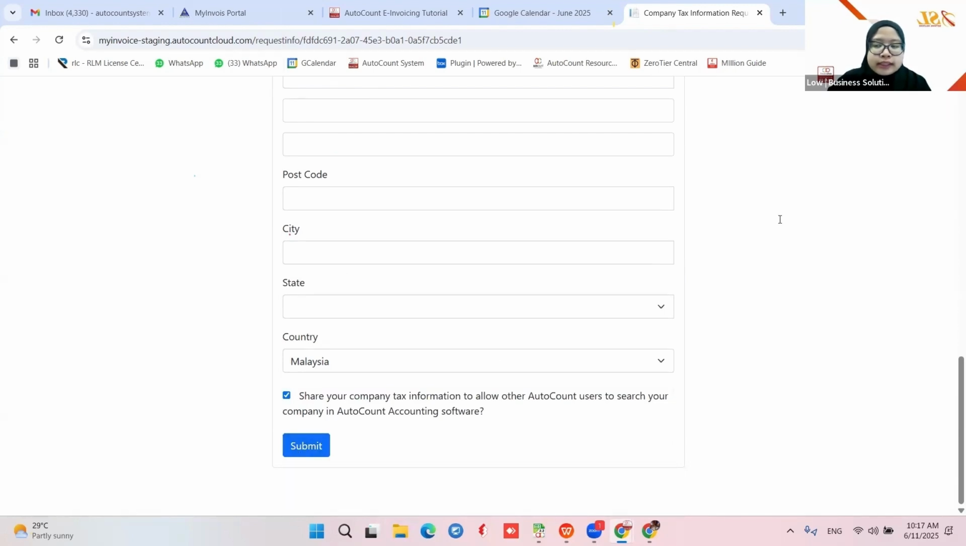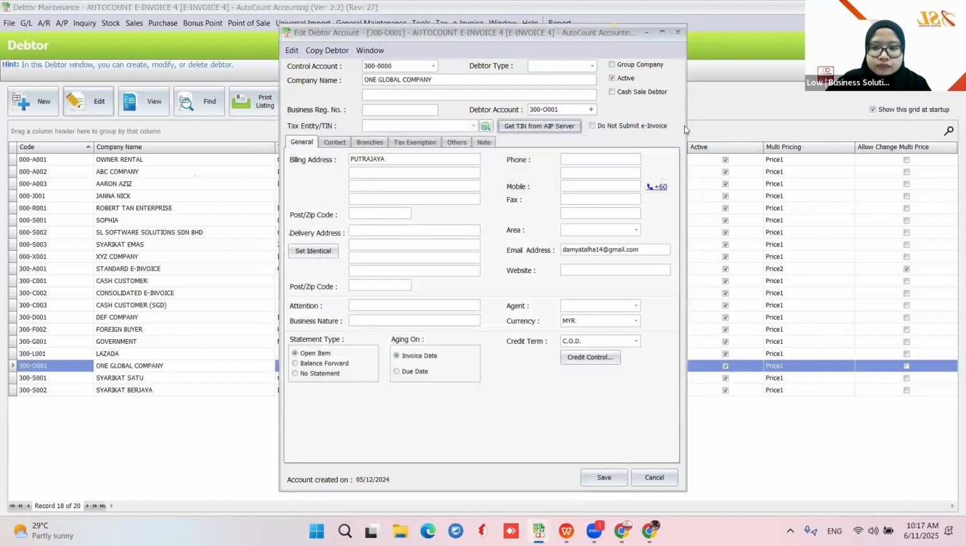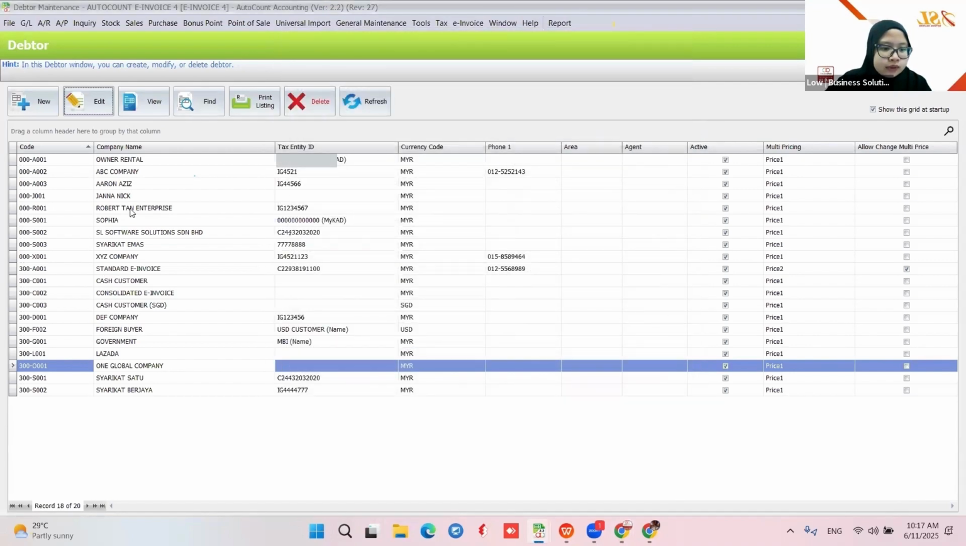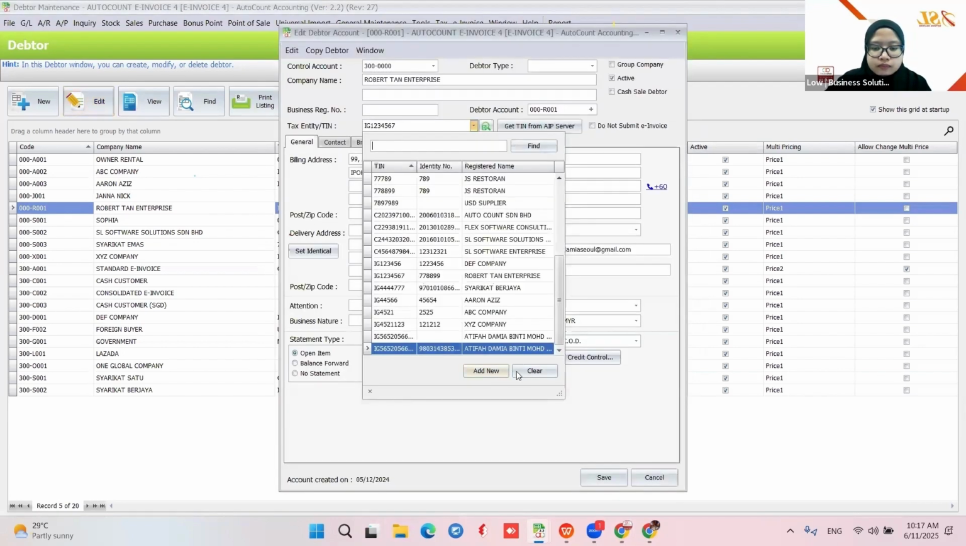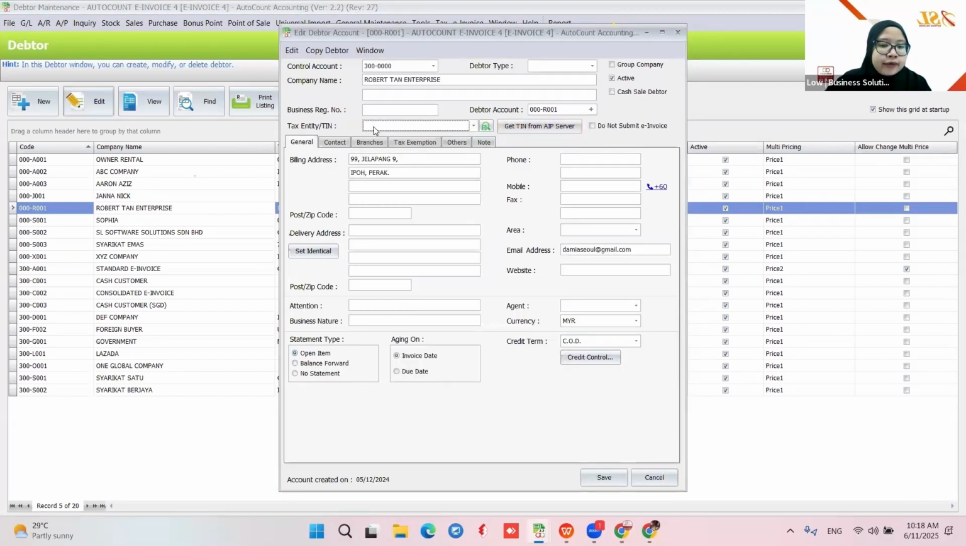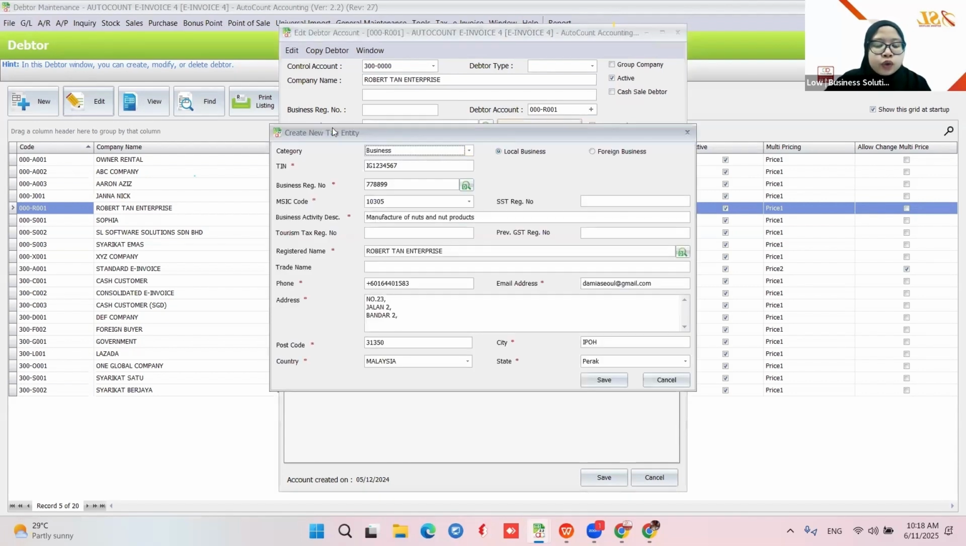Once they submit, you will get notified in your email. Once you get notified, you will get something like this. This one I already filled up. Once you get notified, you just get in from the AIP server. When you click this one, it will auto prompt the information that your customer already filled up, so you can click save.